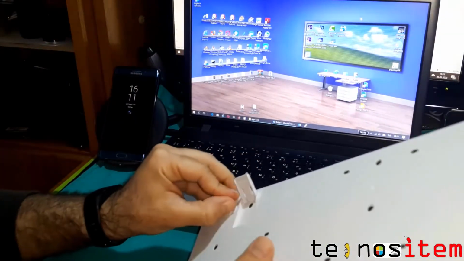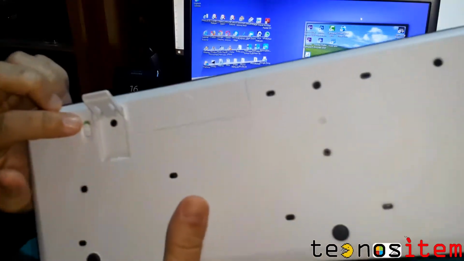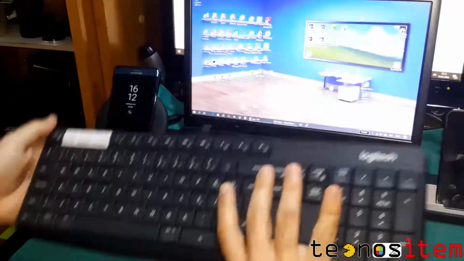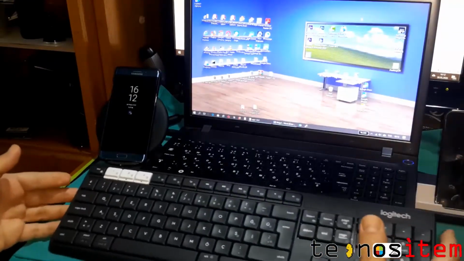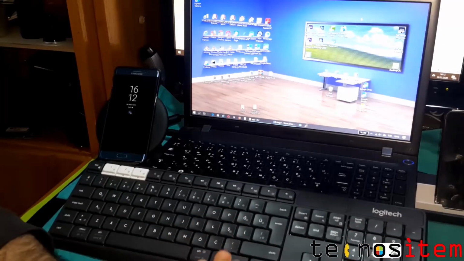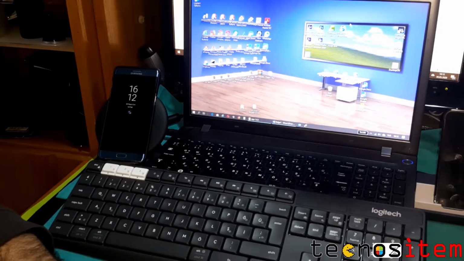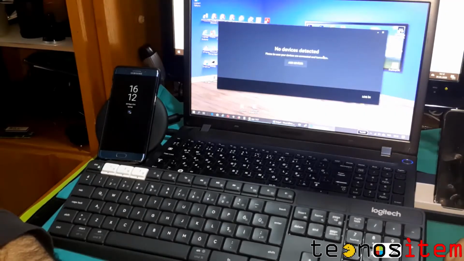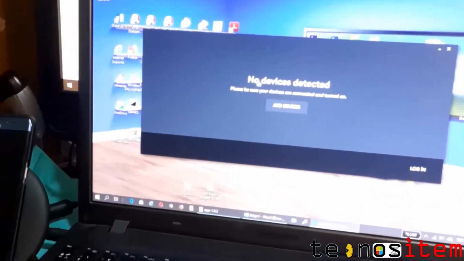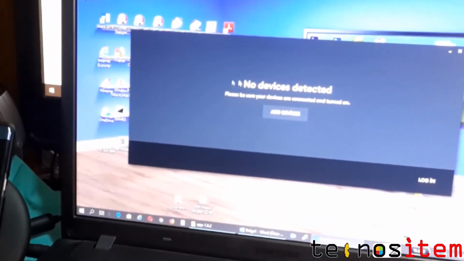The batteries have been placed, the power switched on, green color state means turned on. Now, ready to go. Firstly, what I need to do is to open Logitech Options software. As soon as it opens, it says no devices detected, because we haven't made a connection yet.